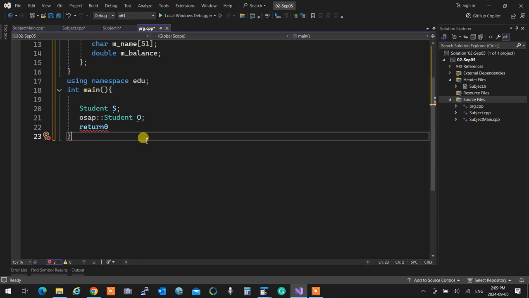So the question was, for the student at line 20, can I write EDU scope resolution student? This is called, by the way, scope resolution. It resolves the scope. I would say, of course you can. If you don't want to put using, you can just not put using, and just write EDU scope resolution student and OSAP and use them both without using any namespace.